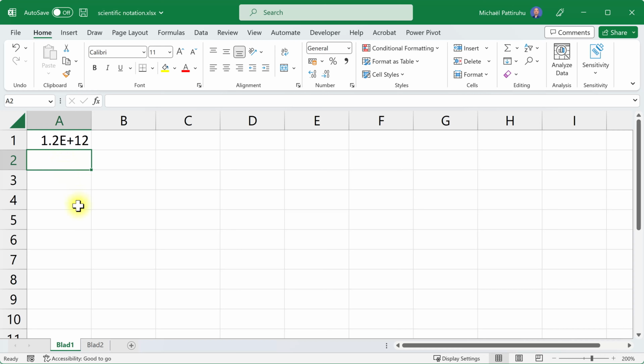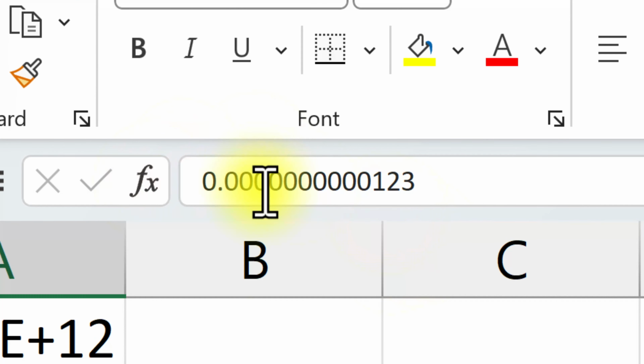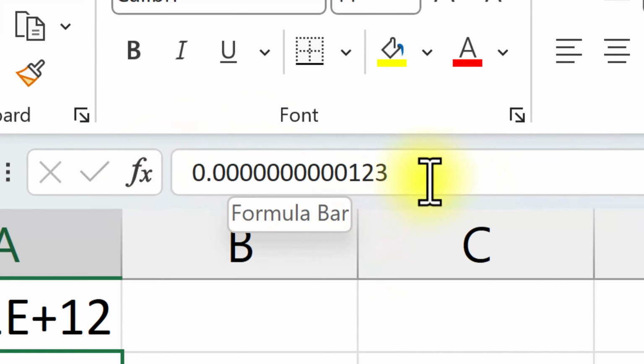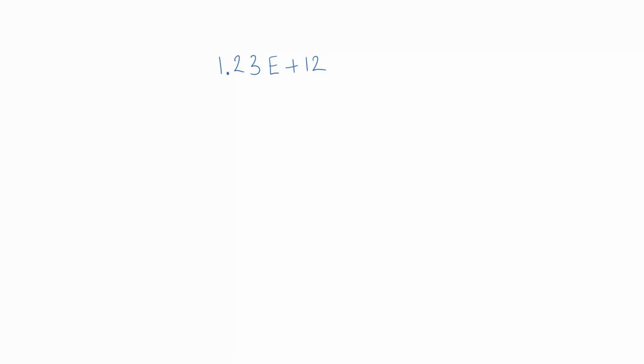The second example is a number which is very close to 0, 0.000, and 1, 2, 3, press enter, and then I get 1.2 capital E negative 11. But if I look in my formula bar, I see the number just as I typed it. This was my first result.